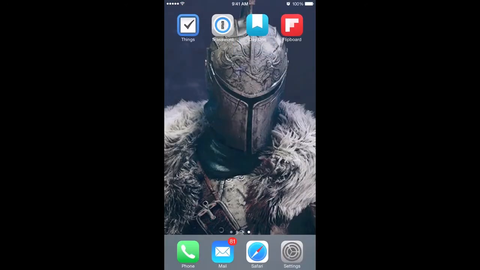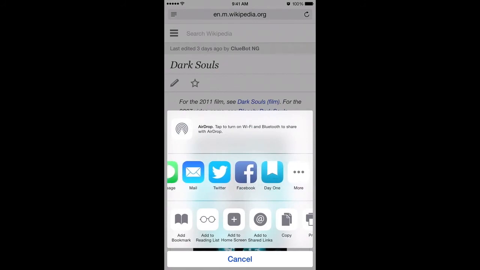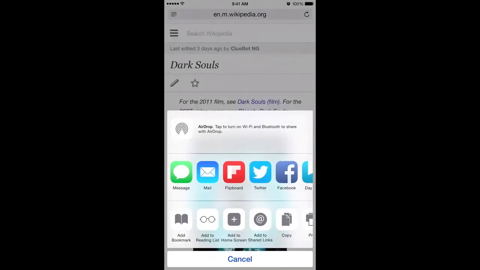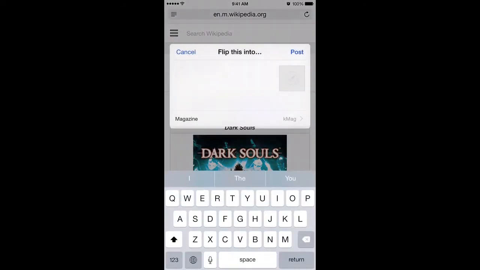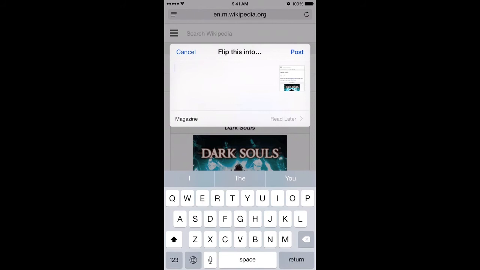The other thing I want to show you is Flipboard, and with Flipboard we do the same thing. We tap on Safari and go to the share icon, and up on the top again where we had Day One, I'm going to tap more, and I'm going to toggle the switch for Flipboard, tap Done. Now next to Twitter, I have Flipboard. I can tap on Flipboard, and it will say, hey, would you like to post this to a magazine or something, like read later or whatever, and I can hit post, and I can put whatever comment I want in there, and it will go ahead and post it. And next time you open up Flipboard, it will be there waiting for you.